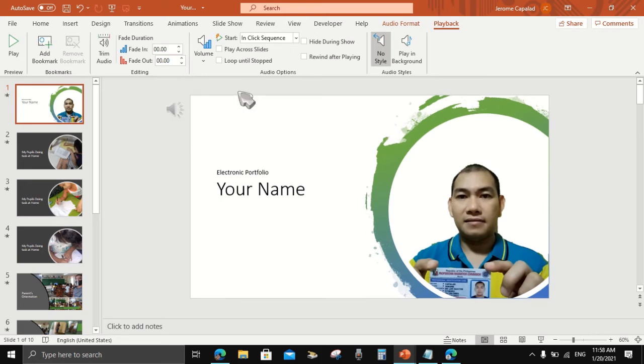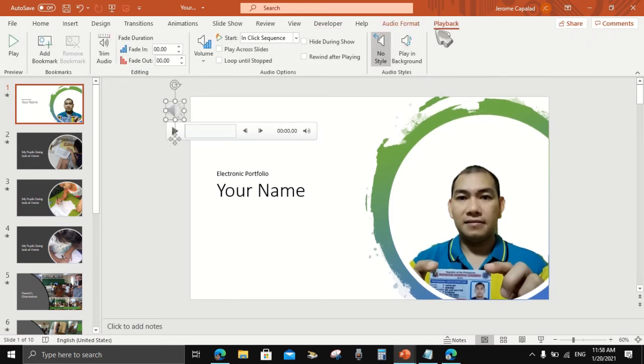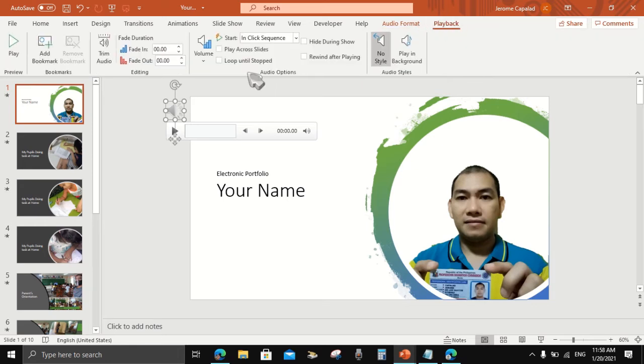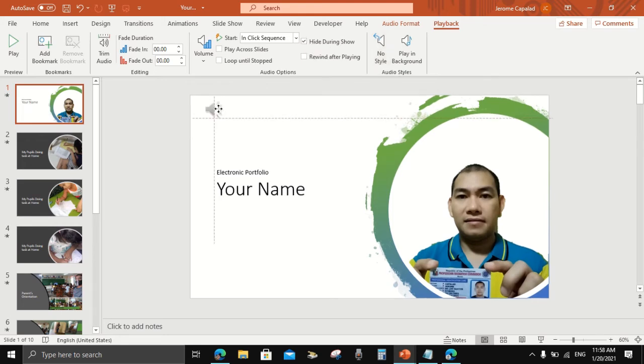Or when you choose this one, it will show on the ribbon another button called Audio Format. So we have the Playback, we have the Audio Format. You can change the appearance of this. Since we do not want that to be seen, we just have to go to the Playback, and then you can just click Hide During Show. So even if the icon is here, it will not be seen. What I'm doing on my presentation, I'm just putting it outside.